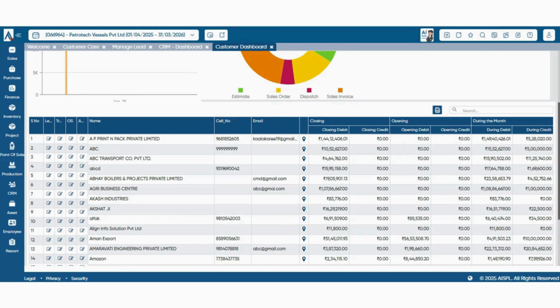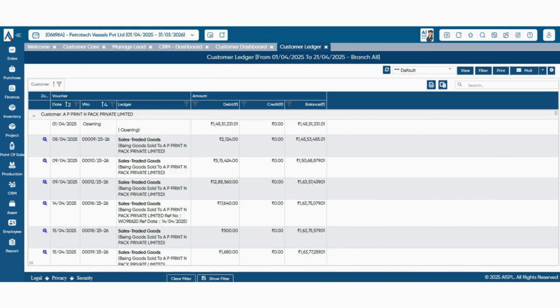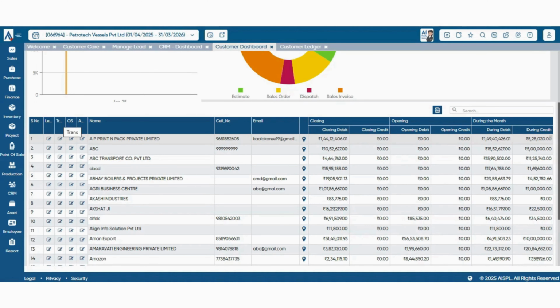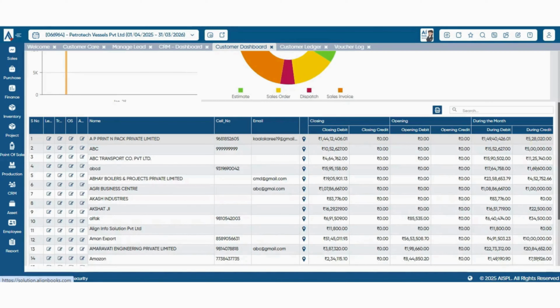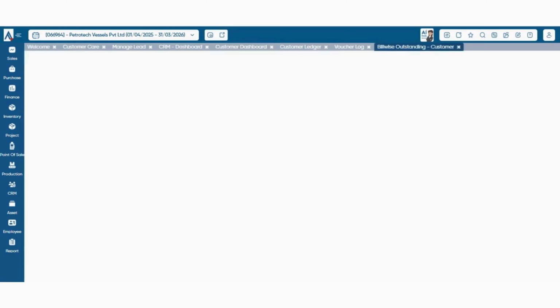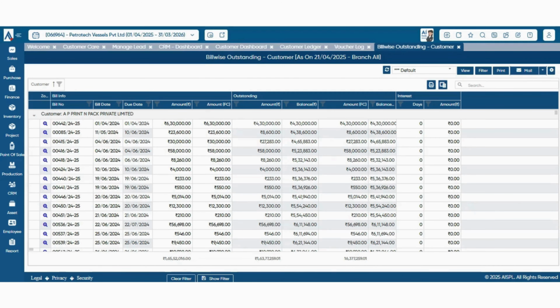Now here's the magic: without generating separate reports, you can access all key financial reports for a customer from this single window. There's a ledger option, click that, and you'll see the complete ledger for the customer. Next to it, there's the trial option where you can check all the transactions that the customer has made. Want to view outstanding bills? Just click the outstanding option, and the full list appears.